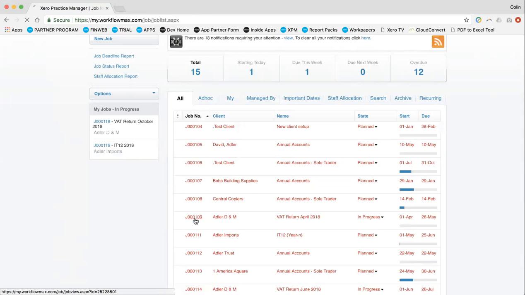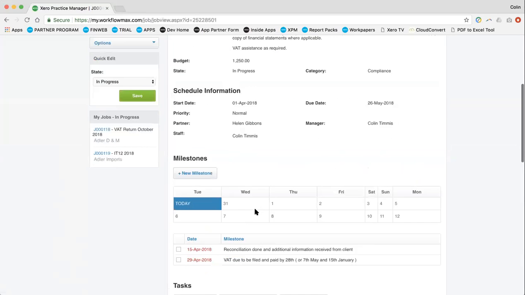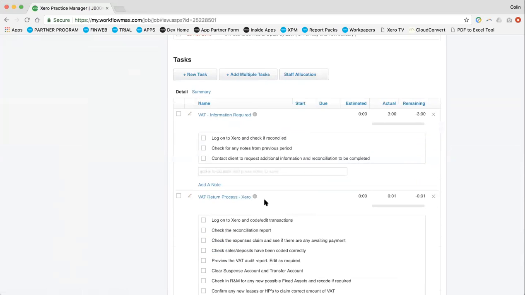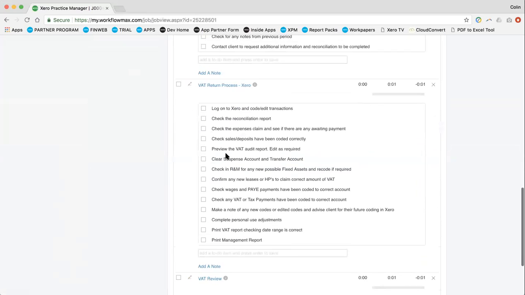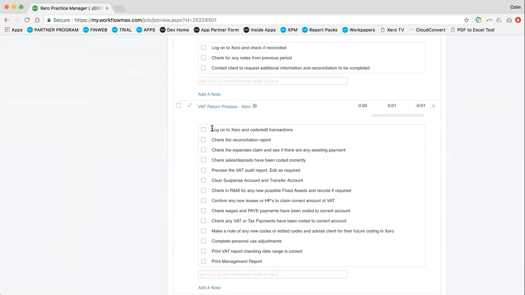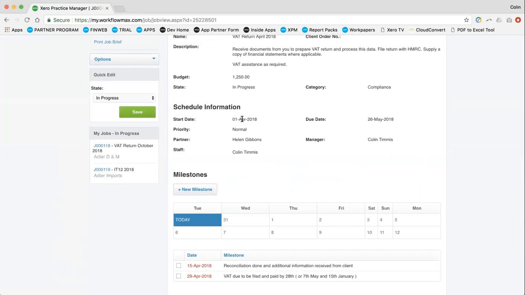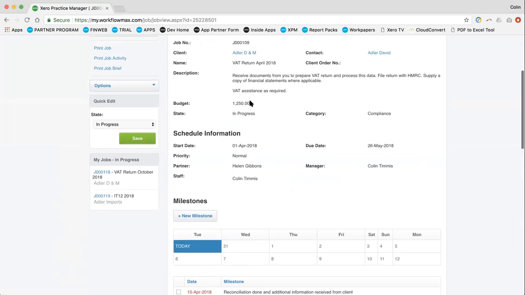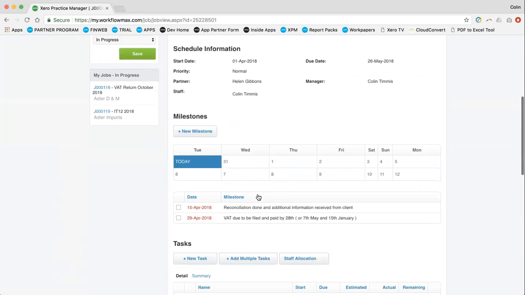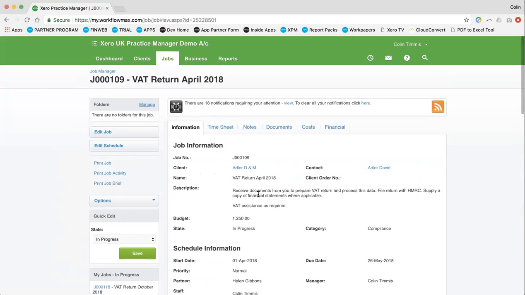So, for example, if I went into this VAT return for April, I do not have to recreate all of this information you see here. So everything under VAT return process and all of these ticks over here, I do not need to recreate that. Even the period and the priority and the staff members that it's allocated to, and all of this wording over here. If you build the templates per job, it automatically is available to apply those templates.